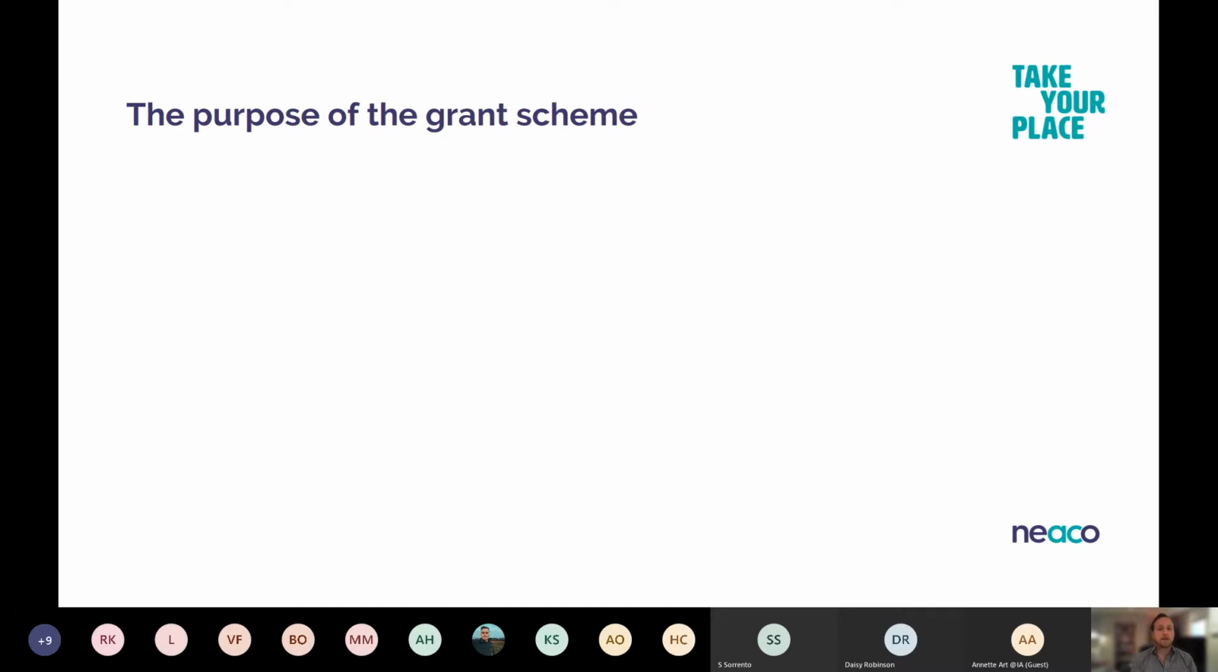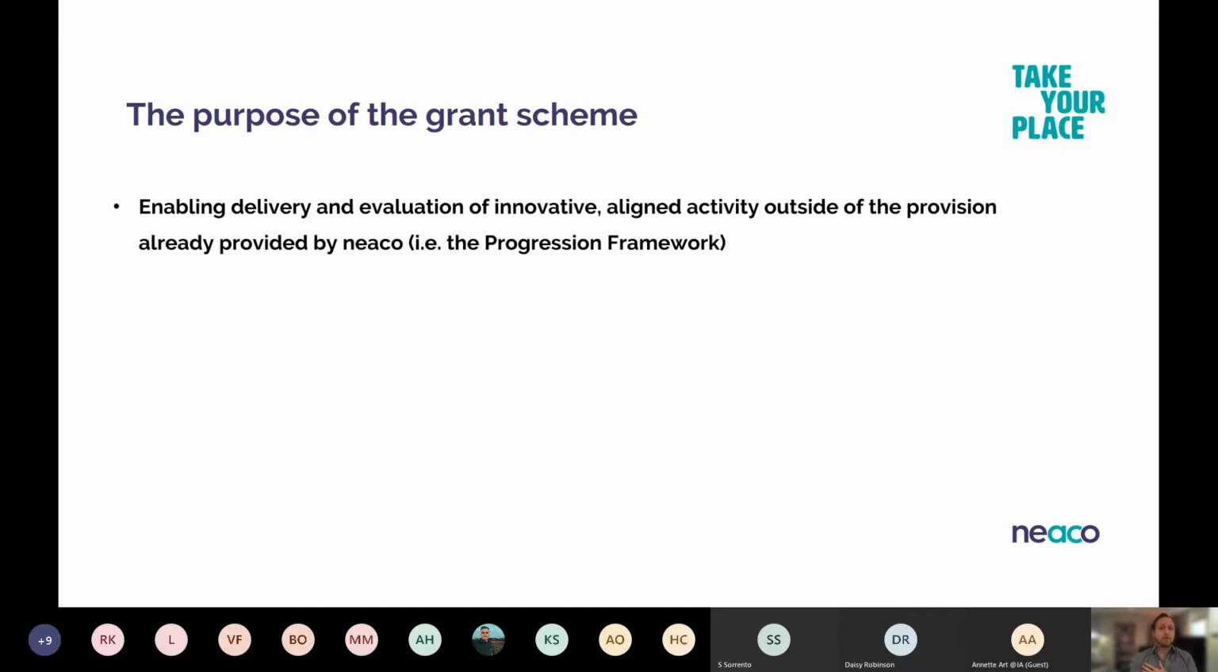So the purpose of the grant scheme, why are we providing the funding? First, we want to enable and facilitate delivery of an evaluation of innovative activity outside of what we would typically be able to provide as NEACO, say the role of the higher education champions using the progression framework. The grant might give you an opportunity to explore an idea that we haven't thought of, or utilise resources that we don't have access to, such as your contacts, your teaching body, the parents of pupils.